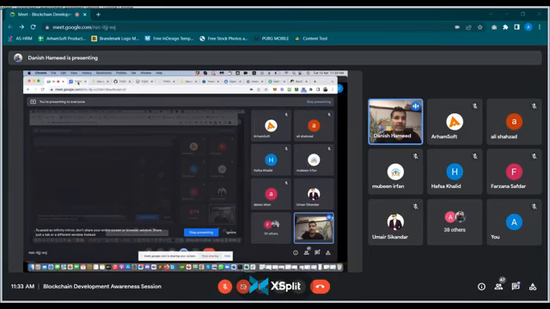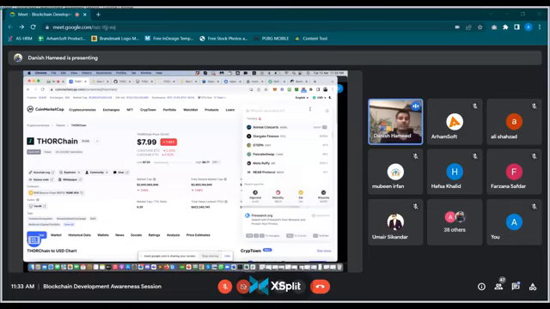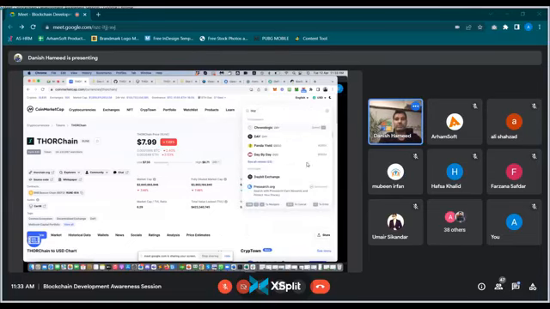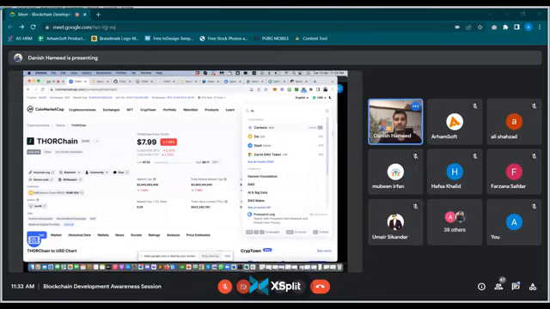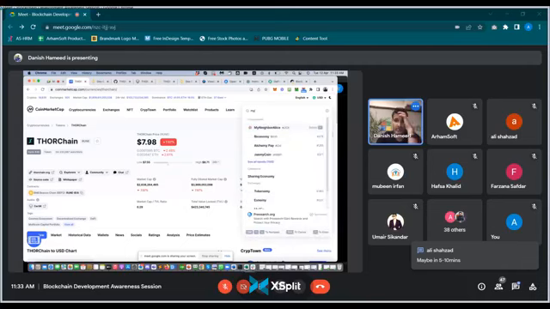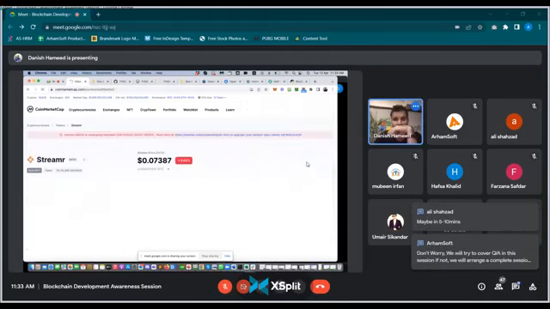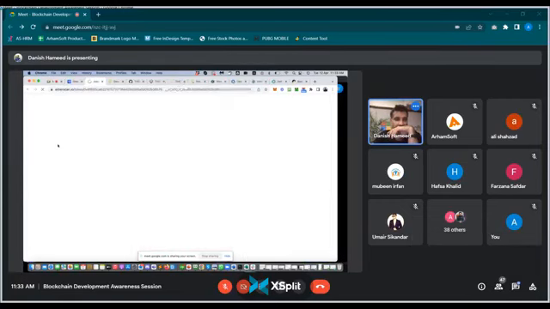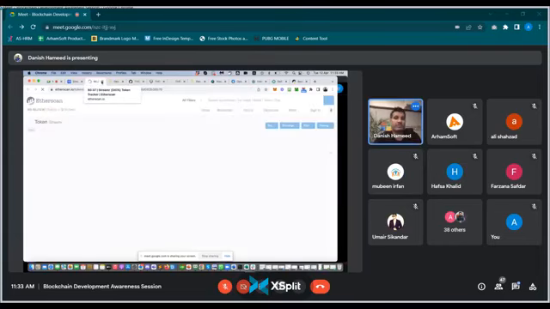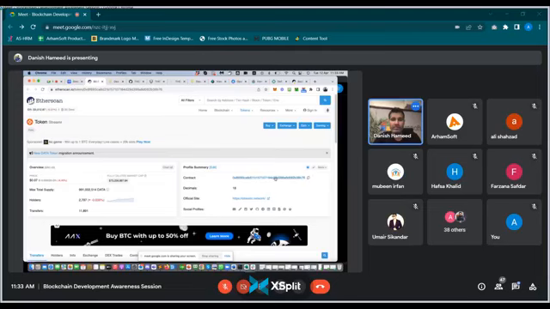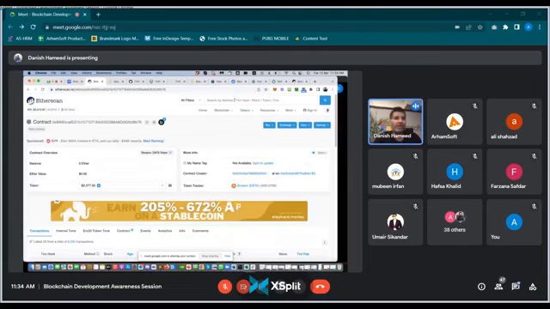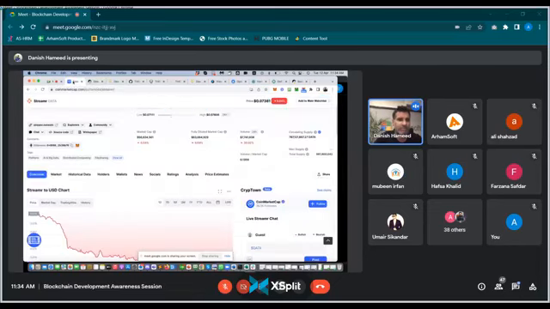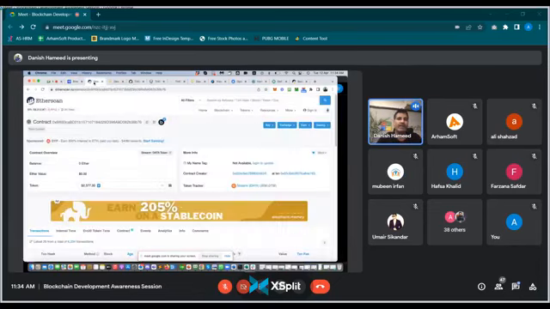What we can do is that this is CoinMarketCap. So let me show you. I just open it quickly. I'm not sure which one this is. This is the streamer data, right? So this is based on the Ethereum.